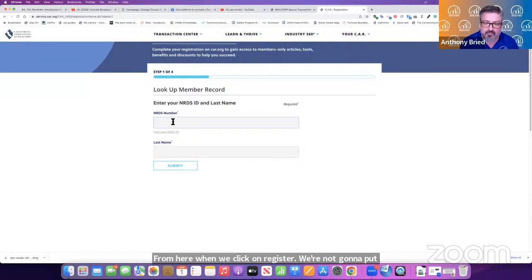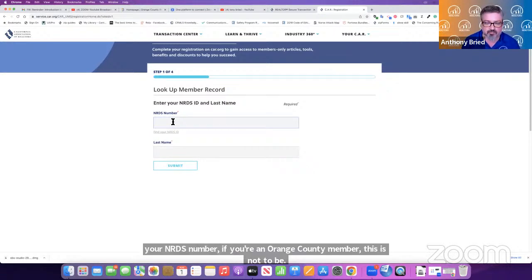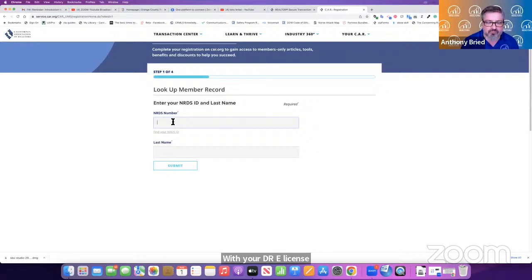Now, your NRDS number, if you're an Orange County member, this is not to be confused with your DRE license number. This number is specifically issued to you by the association at the time that you join as a realtor. Now, if you're an Orange County member, that number should begin with 2055 and then followed up with 5 other numbers or 4 other numbers. From here, you're now going to put in your legal last name, what's on your DRE license. And from here, you're then going to hit submit.